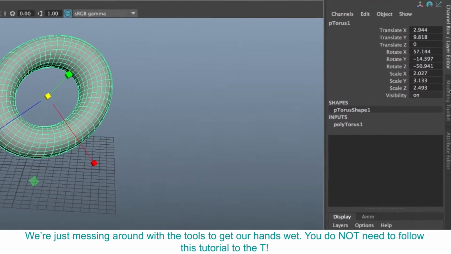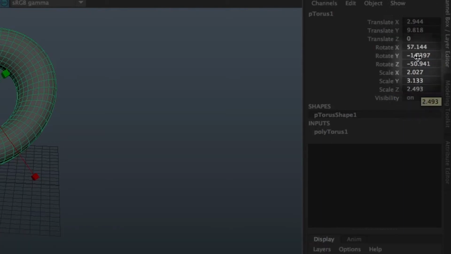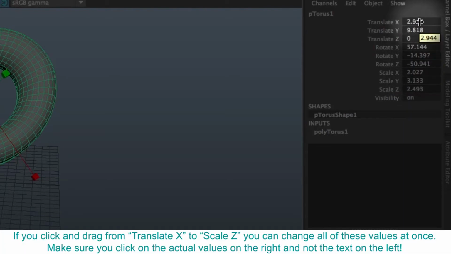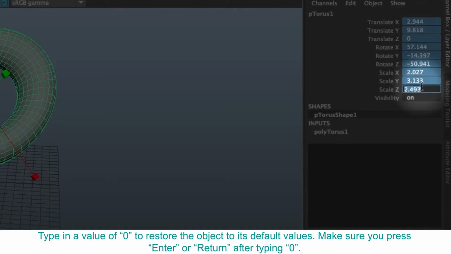Notice how all the values in the channel box have changed after our many transformations. So remember the method for changing multiple values? Click and drag down from the top of Translate X to Scale Z, and we're going to type in 0 to restore our object to its default values, and press enter after that.